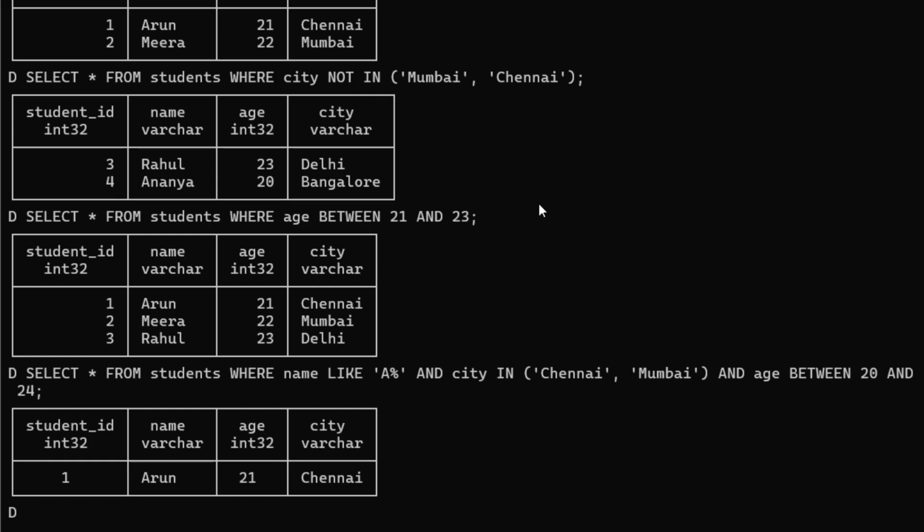And at last, we learned about LIKE, IN, and BETWEEN. These operators make SQL filtering smarter and easier. In the next episode, we will learn ORDER BY and LIMIT, so we can sort our results and control how many rows we can see.